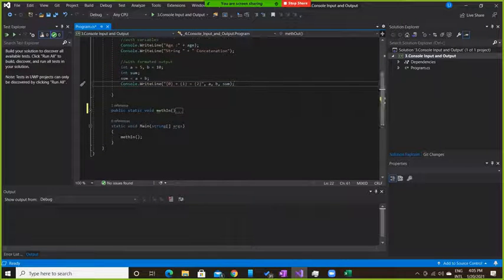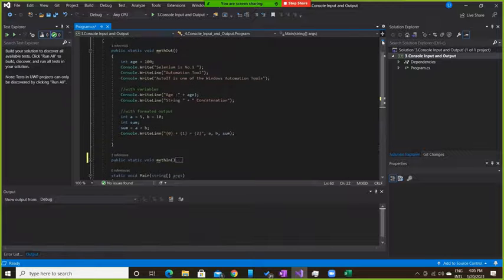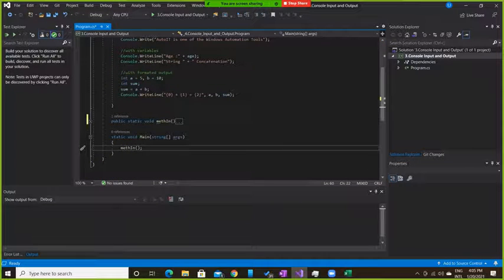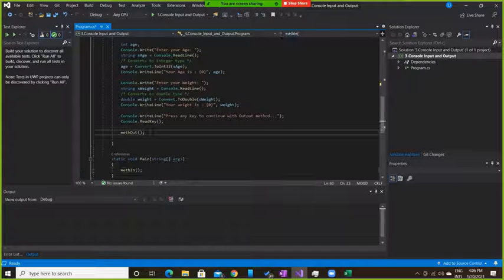So we have got two methods here. I am calling method 1 from the main, which is the C# hierarchy. Main is the initial first method that will get called automatically. Main will always be static, and main won't return anything. If a method doesn't return anything, then we put void as the return type. I'm calling the method 1 method inside the main method, and then at the end of that method, after pressing the key, I am calling the second method.